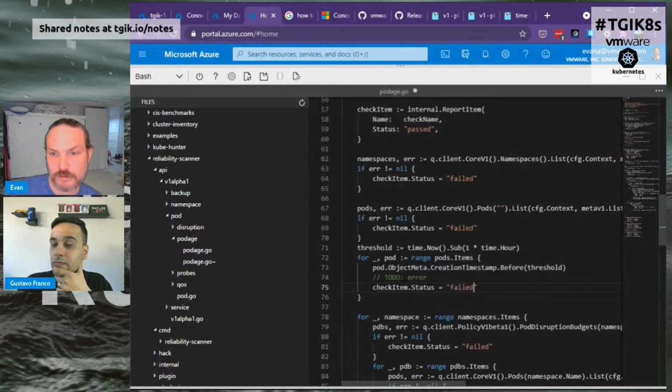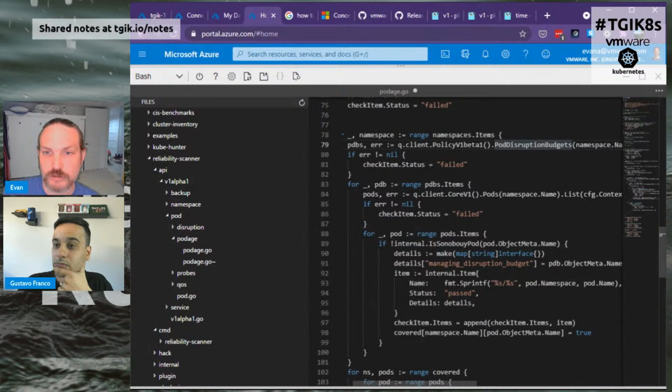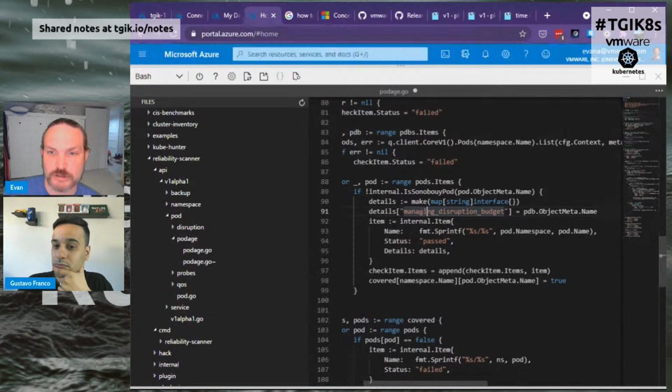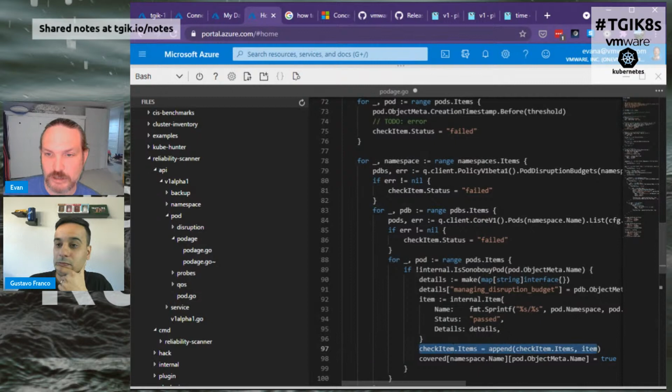So this is getting all the pod disruption budgets, and then looking to see if it's not a Sonobuoy pod, then we check to see if it's got a disruption budget, and we pass it for this particular thing. Looks like there's an internal dot item. And what do we do with, we add it in here.